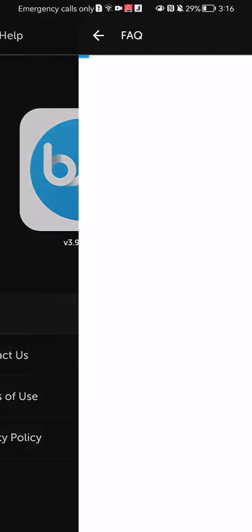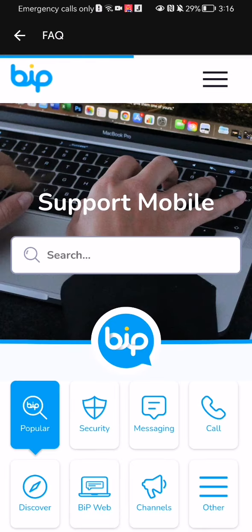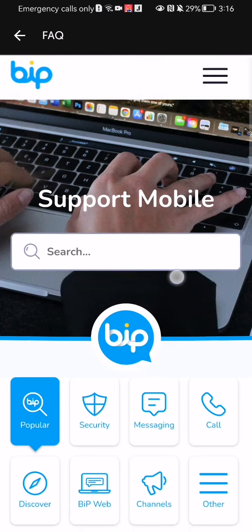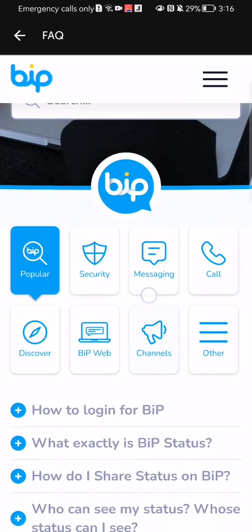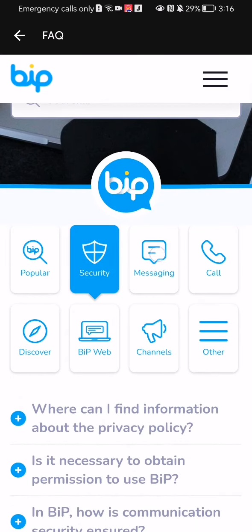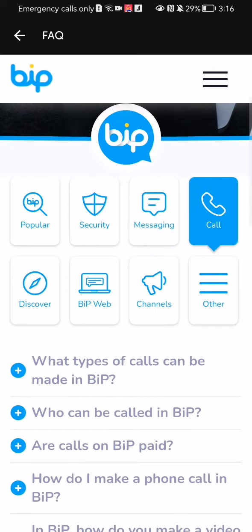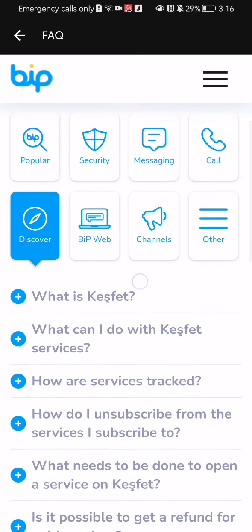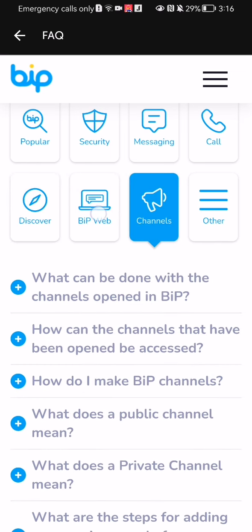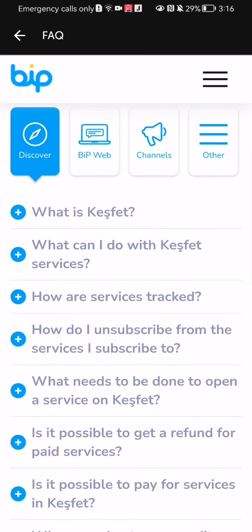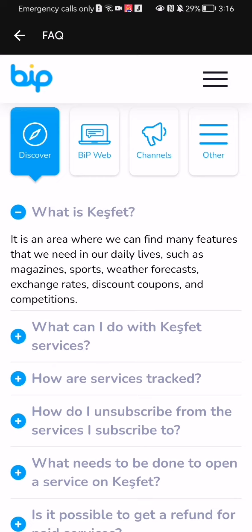You can just press on it and it will take you to a different page where you will be able to find the frequently asked questions by topics like popular, security, messaging, call, discover, and depending what topic you select, you can see the frequently asked questions down below. Regarding that topic, you can just press on one of these and you can see a short description that might be able to help you out.